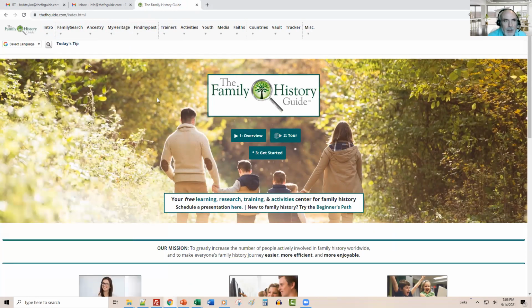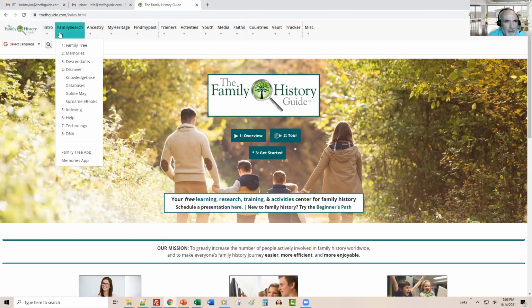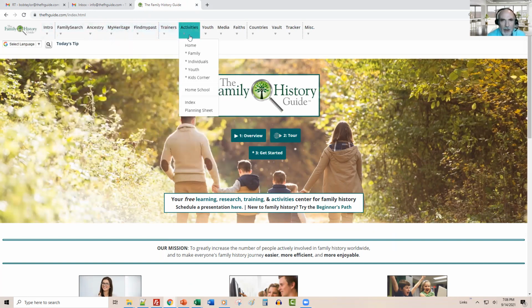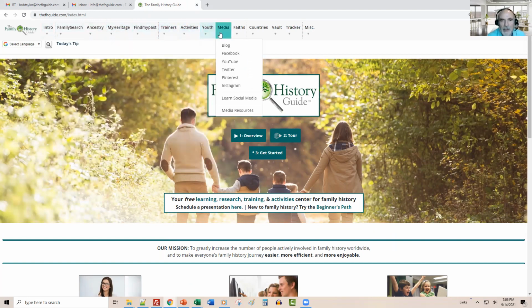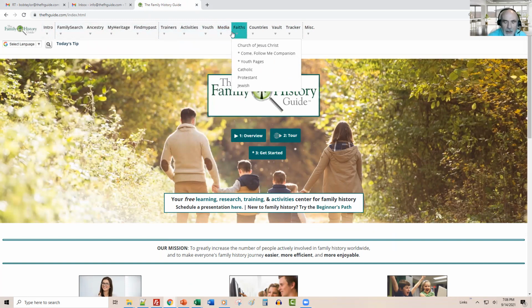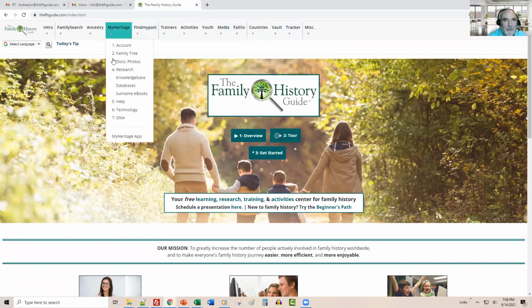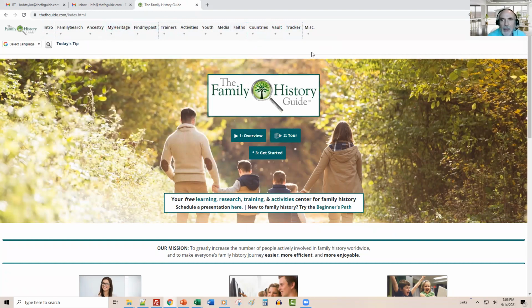Menus. So across the top, we see this series of menus, and as I move my pointer over them, you'll see drop-down menus appear. This is basically how you navigate your way around in the Family History Guide, and you can find just about anything you need to in the Family History Guide by using these top menus here, and we'll explore them a little bit later.